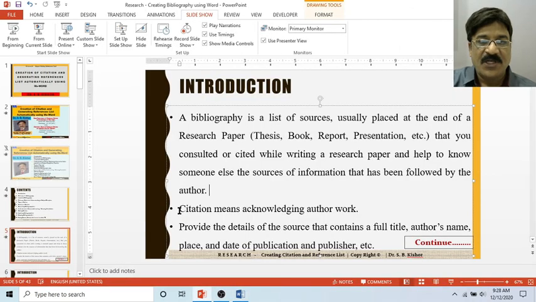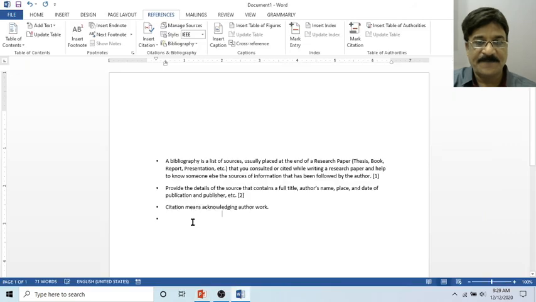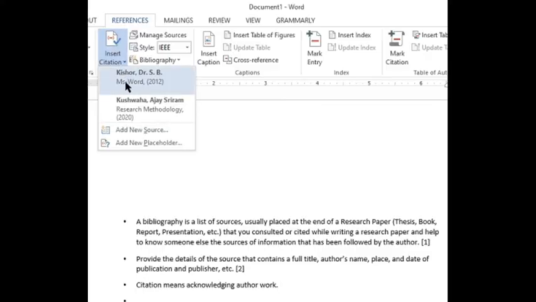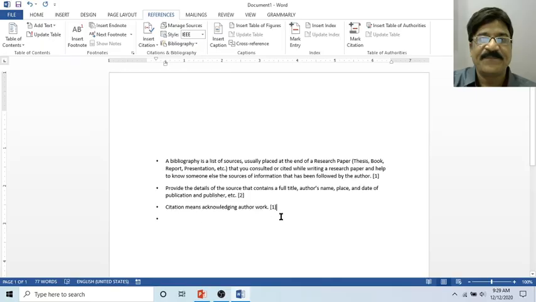Now, assume that I have copied this part, and again I want to specify the source as the first one, from this book only. So click over here, that's all. It's very simple.